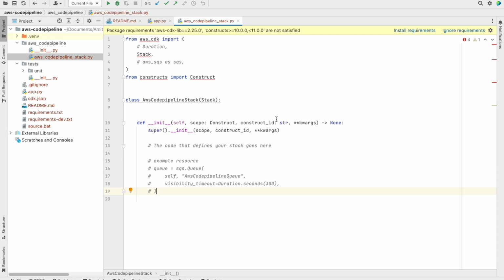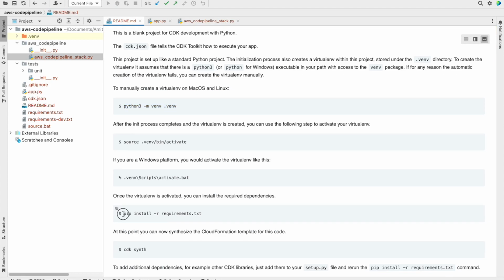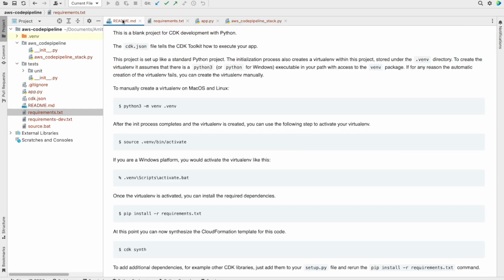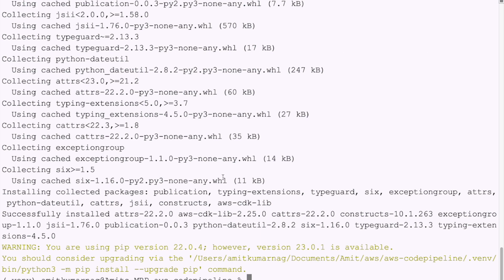Now please check that we did not yet install the dependencies. This is why these errors are coming up, saying that this is not satisfied. It does not know what AWS CDK is, it does not know what constructs is. If you remember the README file, we have to install the dependencies here with pip install -r requirements.txt. If you see the requirements.txt, it already has the AWS CDK library and constructs. So we will copy this one, go to the terminal, paste it and install the dependencies. As we can see, the installing of dependencies is done.